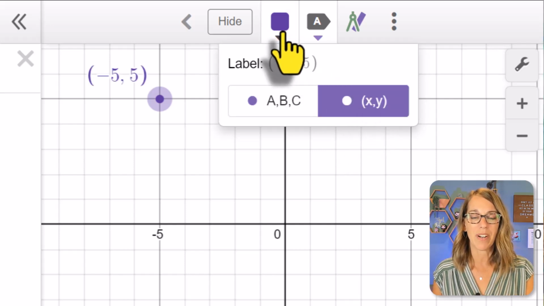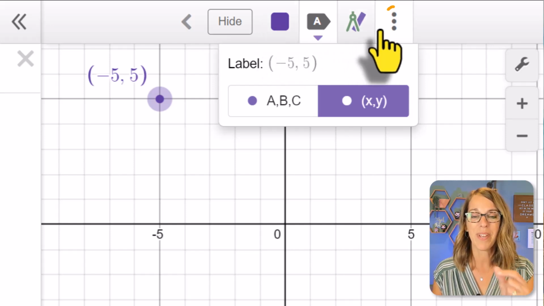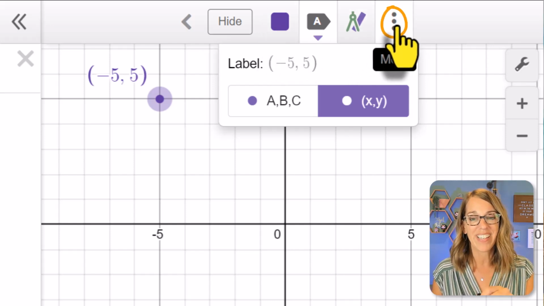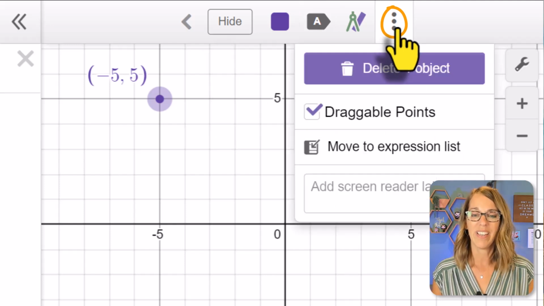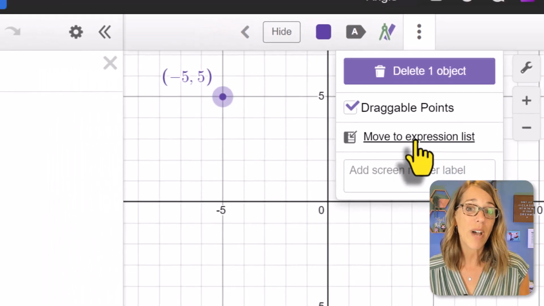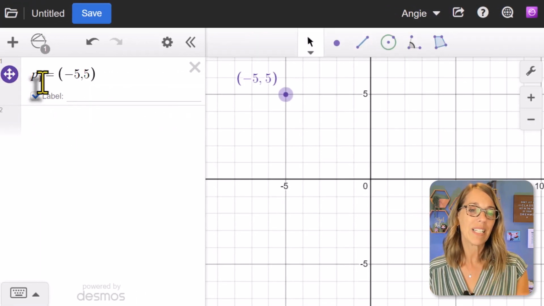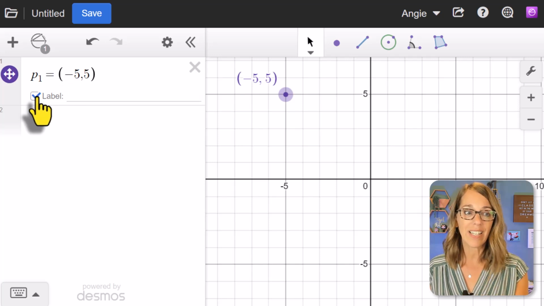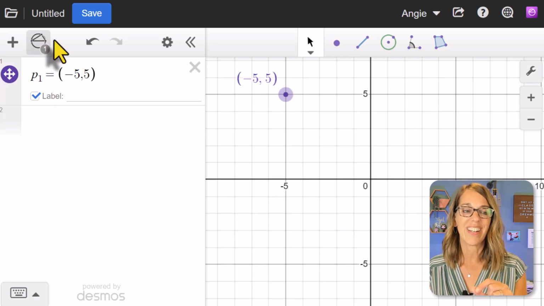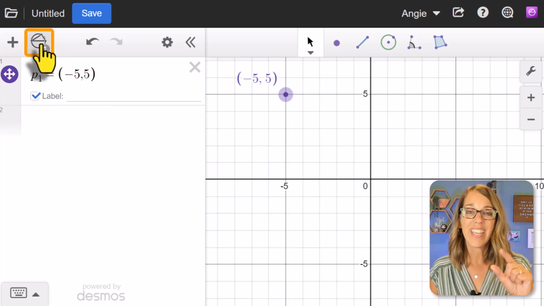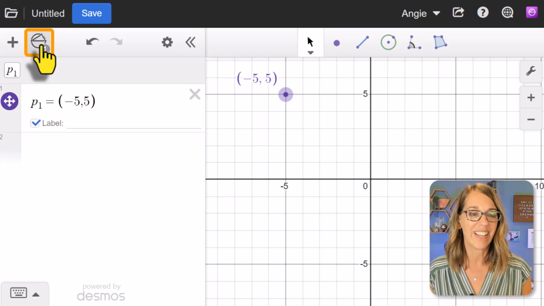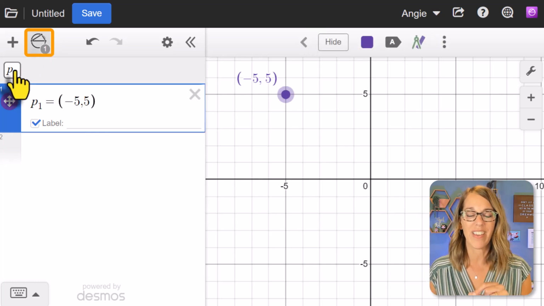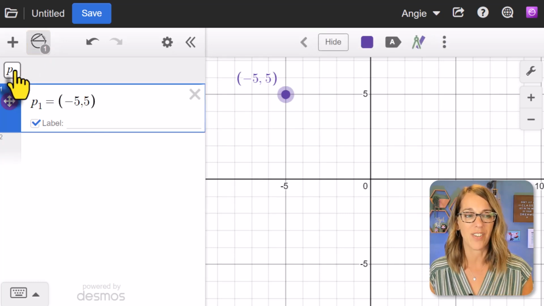Now, one more thing that popped up here, well, three more things that popped up, but one of them that I want to show you for now is the three dots. It's a kebab, which means there are more options. So if I click that kebab, I can also move this over to my expression list. So now it's been labeled as (-5, 5). I can go ahead and easily over here turn my label on and off or change it. And you'll notice that I also now have in my geometry history, I can go ahead and click this, and I've got that point 1 there designated. So I've got a token. They call that a token there for point 1.